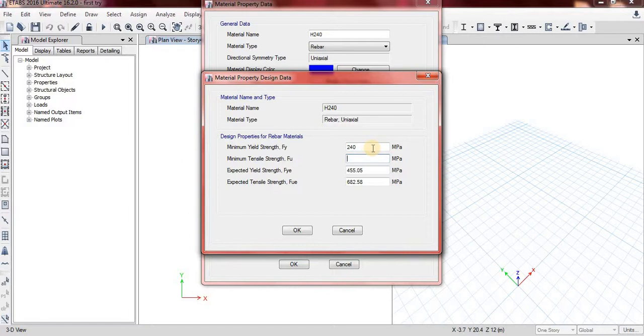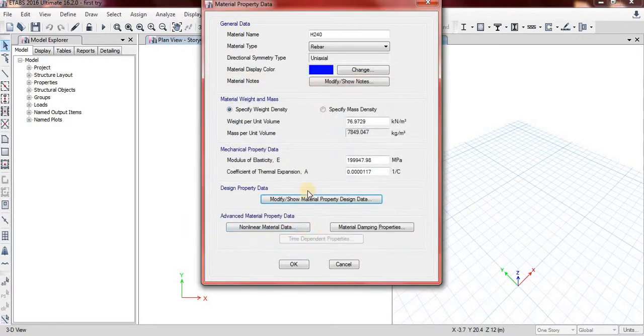So set this as 1.15 times 240, and the third one is going to be 1.1 times 240, which is minimum yield strength. And the last one, set this one as 1.1 times this value, which is minimum tensile strength, 276. It's all set. I'll hit OK.